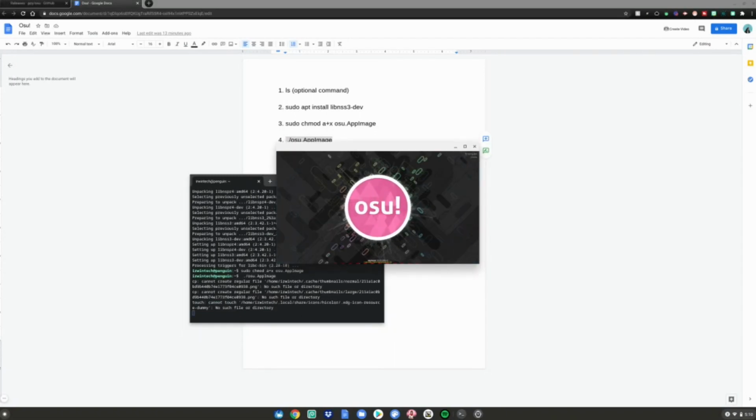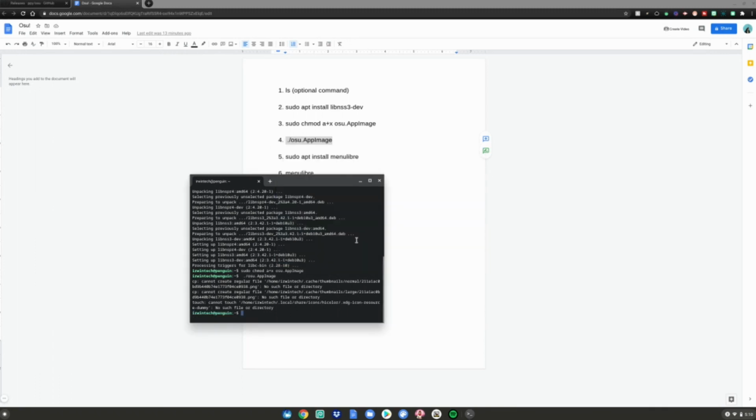OSU will launch on your Chromebook, however you say it. I'm not sure how to say it, but I think it's OSU. Then you want to go ahead and click on it, and then you can click play and start up a game. But whenever you close the game, there's no app to launch it again. You have to repeat all the commands to launch it, but we're going to fix that.